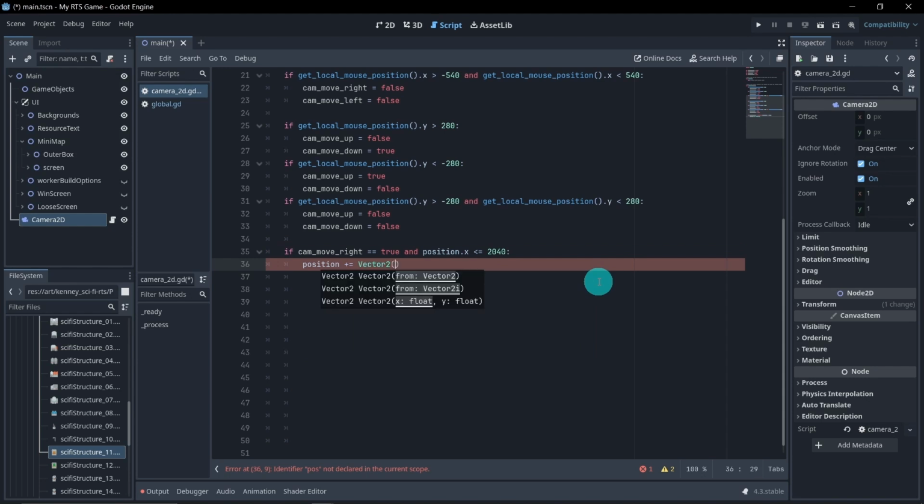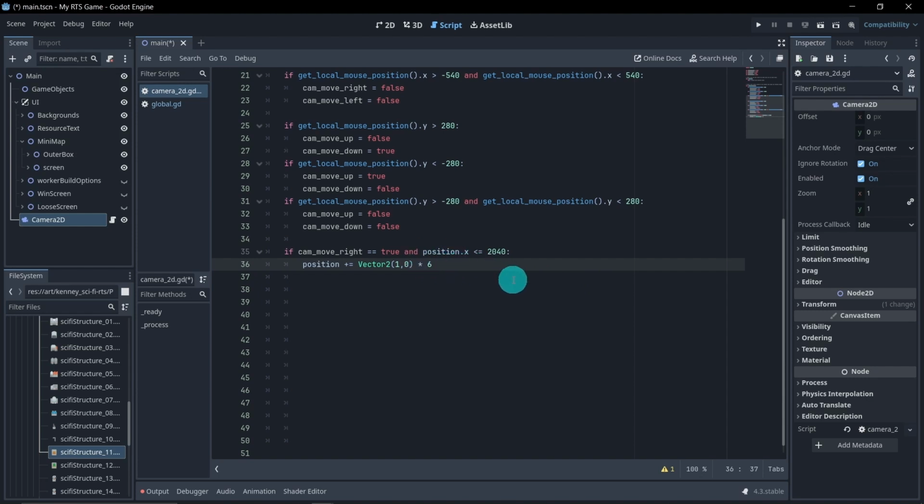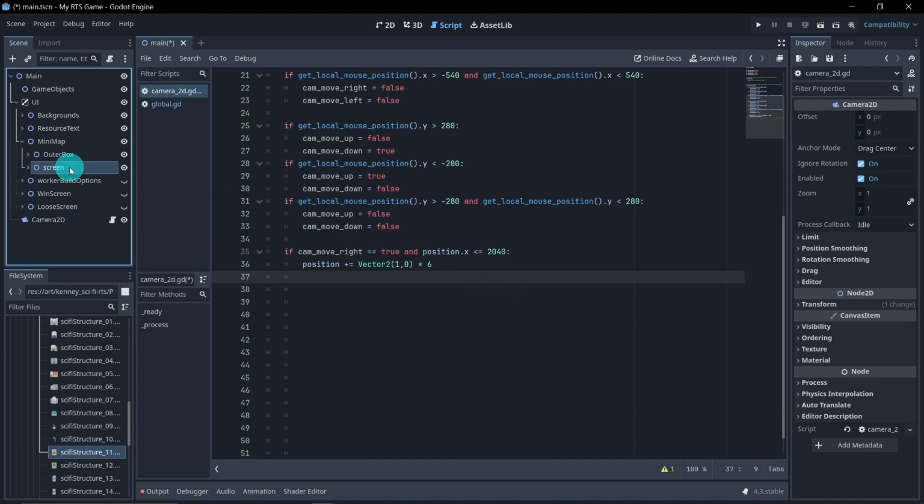And what we're going to be doing is, of course, moving the x value forward, which is going to be 1. And then we're going to times the whole thing by 6. All right, and you can adjust the speed if you want to. But again, this matches up pretty well with the mini-map, as I found before. And how we are going to move the mini-map is we are going to simply drag and drop the screen node right over here that we have in the mini-map node right here.